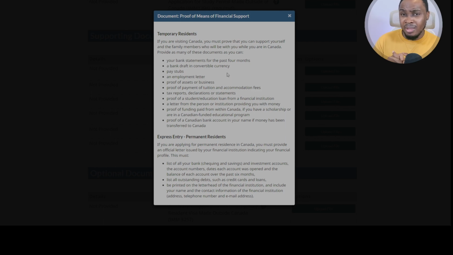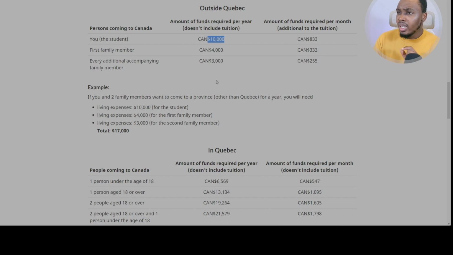So one, the bank statement. So let's say your parents are sponsoring your education, you can get bank statements from your parents or your uncle, whoever is sponsoring your education. Get the bank statements that prove they have the funds that you need. That's the minimum value for the proof of funds. Remember, the proof of funds, like I mentioned earlier, is at least $10,000 here for one person, plus the cost of your tuition for 1 year.